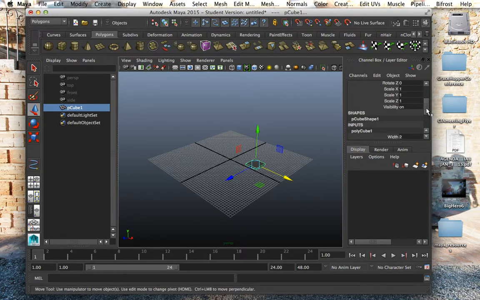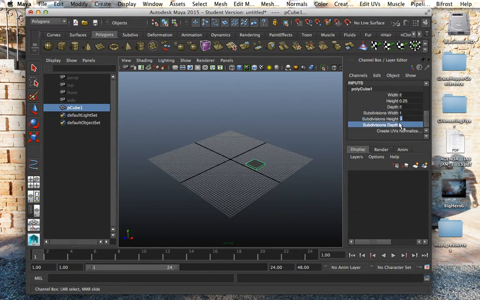If you go under polycube 1, you see that down here you have the various subdivisions. So you might say, hey, I want to subdivide it. You can also change the height. You can say, hey, look, I want it to be a real cube and have a height of 2, width of 2, depth of 2, and the subdivisions I want 3, 3, and 3, for example. And as you can see, it is indeed increasing the subdivision.